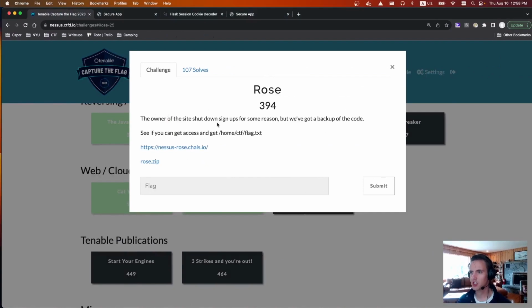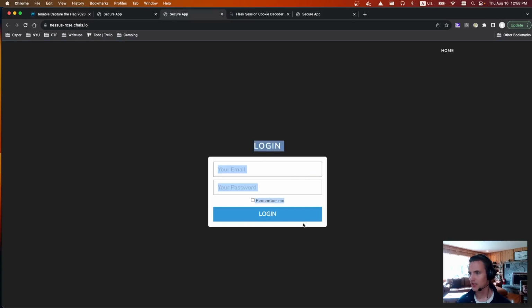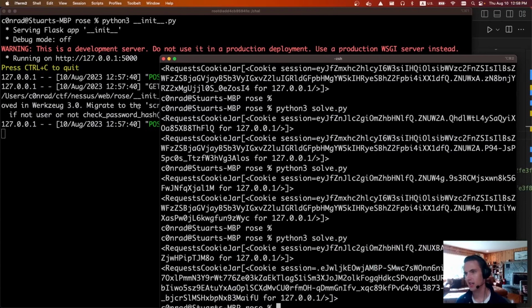This is web rows. It says the owner of the site shut down signups for some reason, but we've got a backup of the code. See if you can get access and get the flag, the CTF flag. We're given a URL and a zip file. If we open it up, it's just a login portal. There isn't much we can do until we sign in.